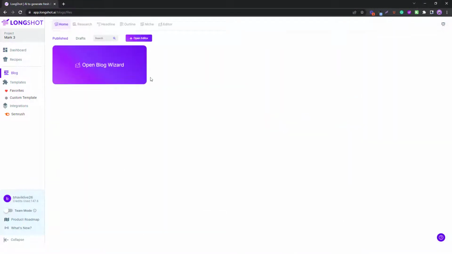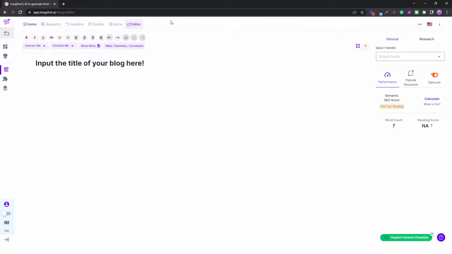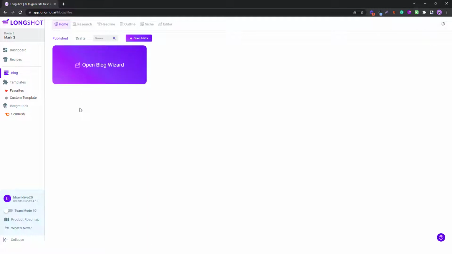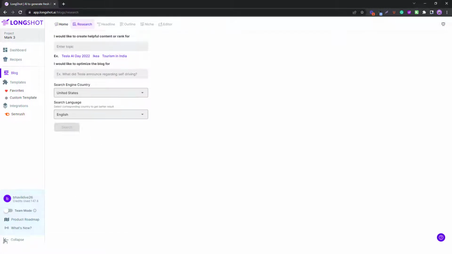Let's jump right to it. The easiest way is to start the blog wizard. You can jump right to the blog wizard. Just click on it, and it'll take you to the research, and of course you can see the steps over here: the research, headline, outline, niche, and eventually the editor. And if you jump to open editor, you'll jump right to your editor. So let's go step by step. This is the easiest way. If you're just starting out, it's recommended that you start from the blog wizard. It'll guide you step by step.